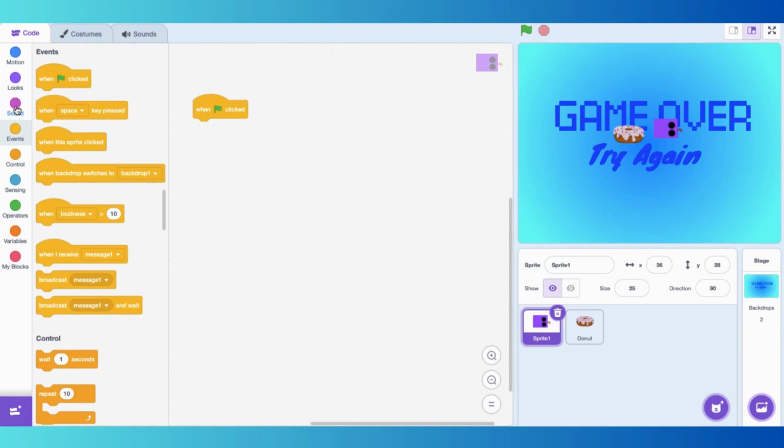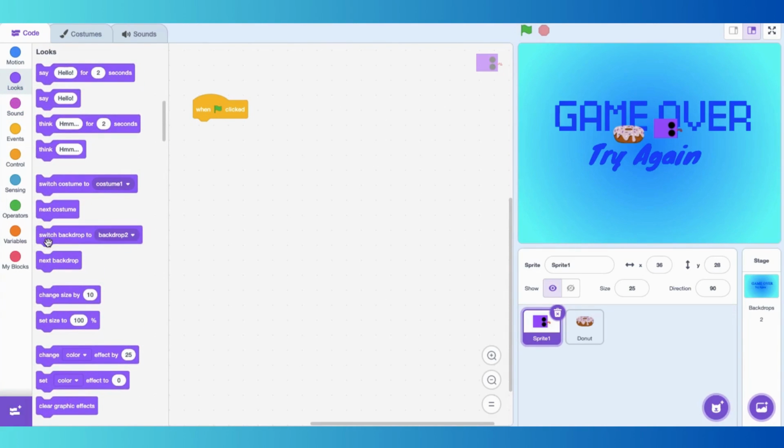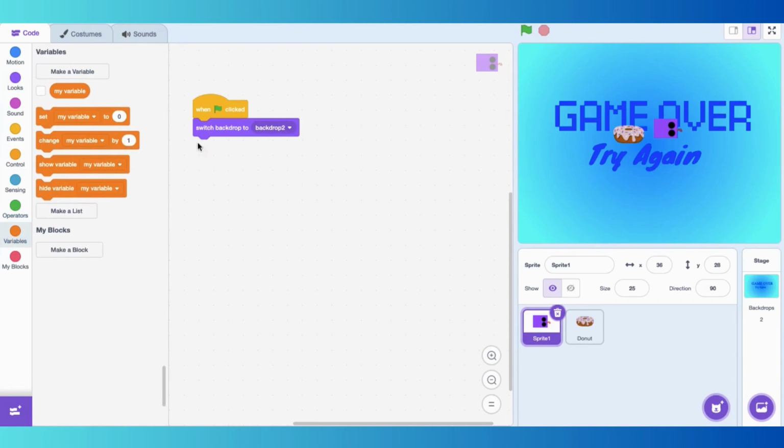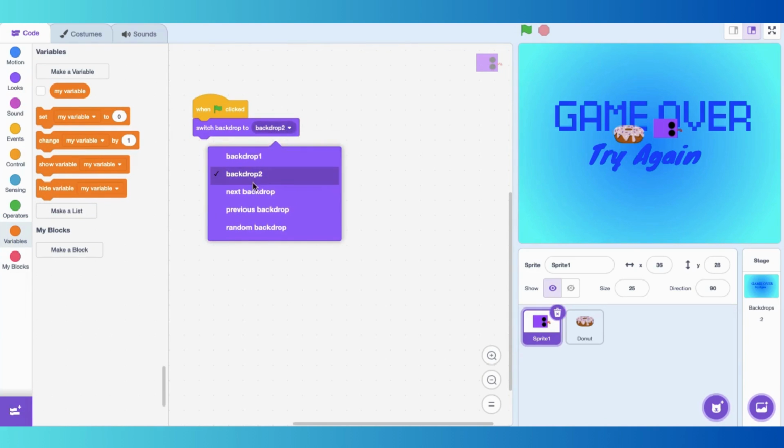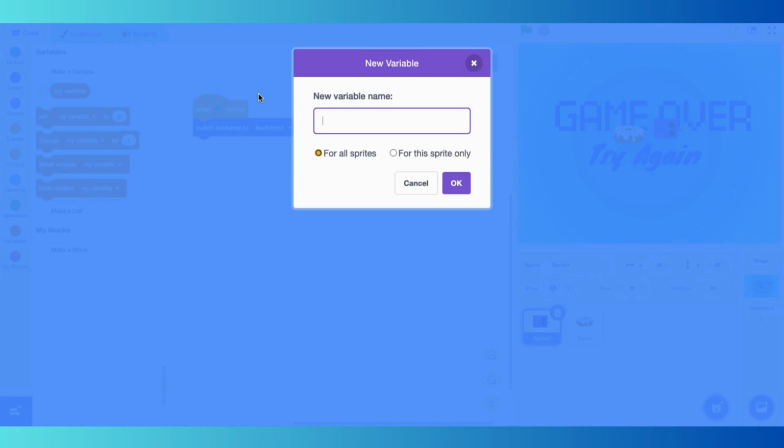First, we're going to take the event when green flag clicked, go to looks and take the switch background block because we want it to start from the start screen. We're going to change this to switch background to backdrop 1.